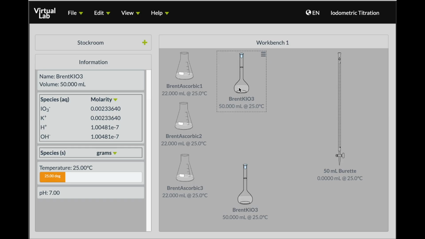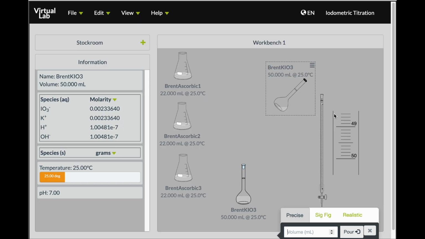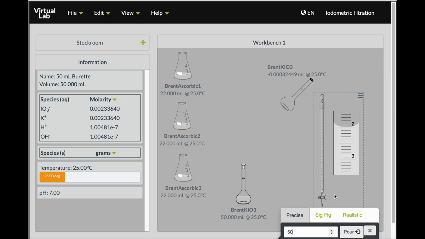I'm going to take our stock solution here and I'm going to drag it over to the burette. And you're going to have to pour in a certain volume. I said between 45 milliliters and 50 milliliters. I'm going to go with 50. So I'll enter 50 under the precise tab and go pour. And what you'll see here is that the burette is going to fill up.